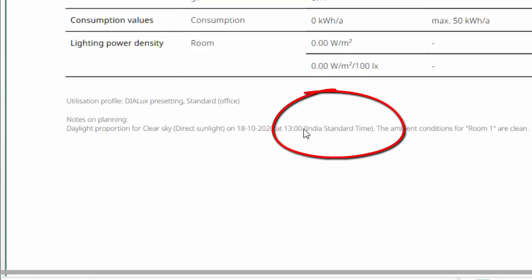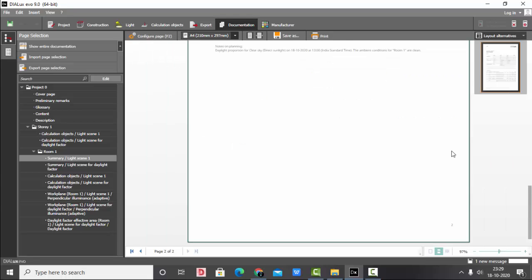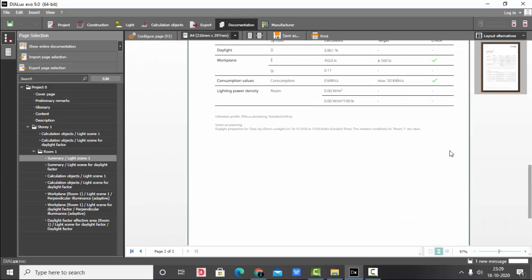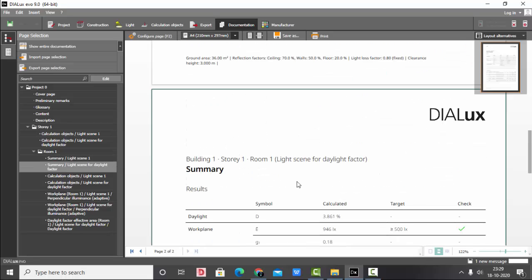So you guys remember that I set the value to UTC plus 5:30. So it took it as Indian Standard Time. The ambient conditions for room 1 are clean, and this is what we needed. We wanted to do the daylight calculation based on our time zone. So this is it. Okay. Even I think you can find the location also. Okay, so this is it in the documentation.